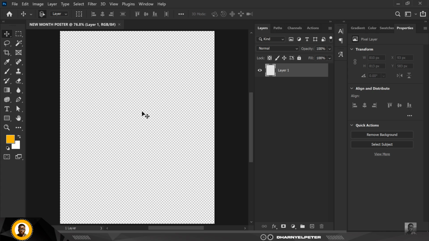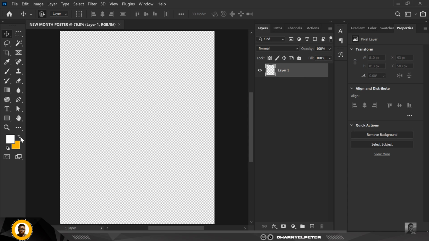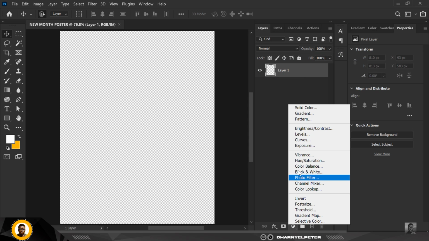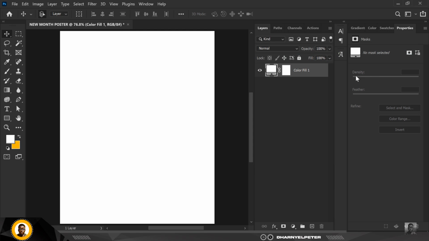Good. So the first thing you want to take note of is the foreground color, right? Before I come here, look, this is the foreground color and this is the color code, so make sure you take this down, very important. And I'm just going to click on that arrow there and click on solid color. My background is going to be white for this design, right?